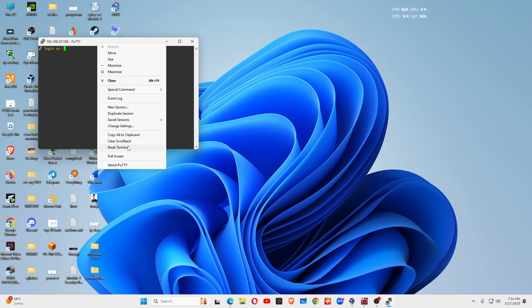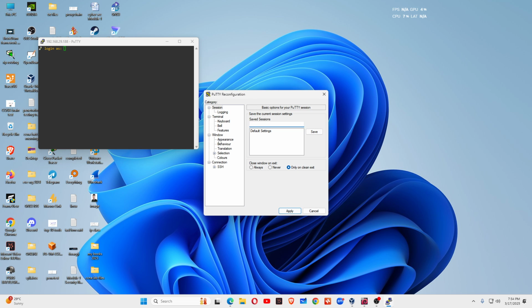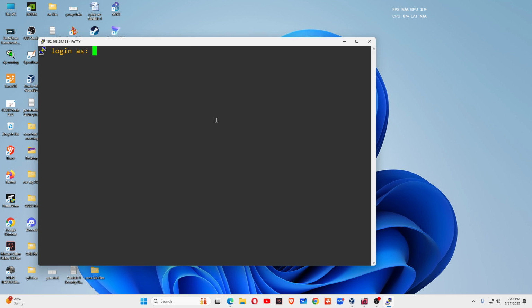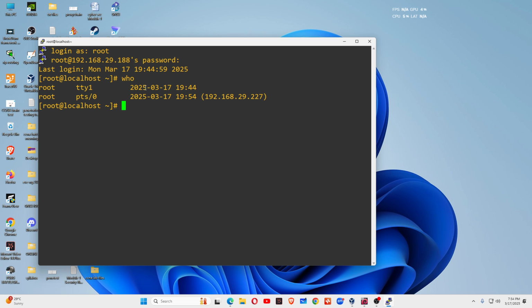Let me zoom it. Okay, so that you can see how I log in. Here it's asking for login name. Type login name root and the password for the root here of the Linux machine. Did that and done. Now I'm logged into the Linux machine, the SSH server, from Windows.